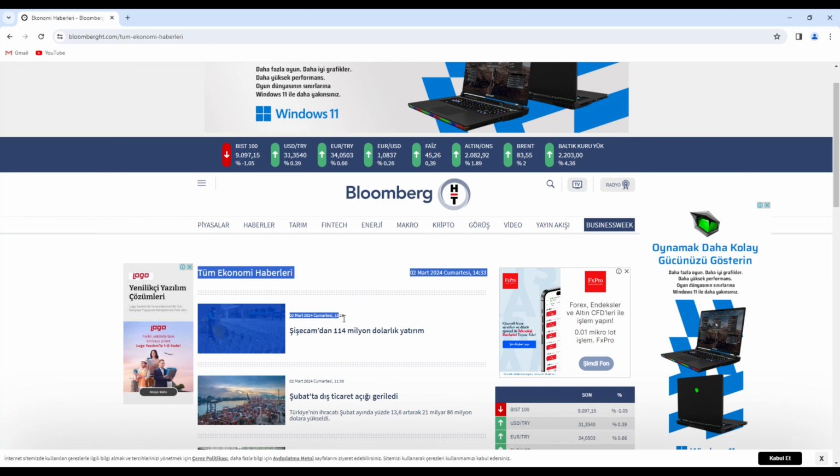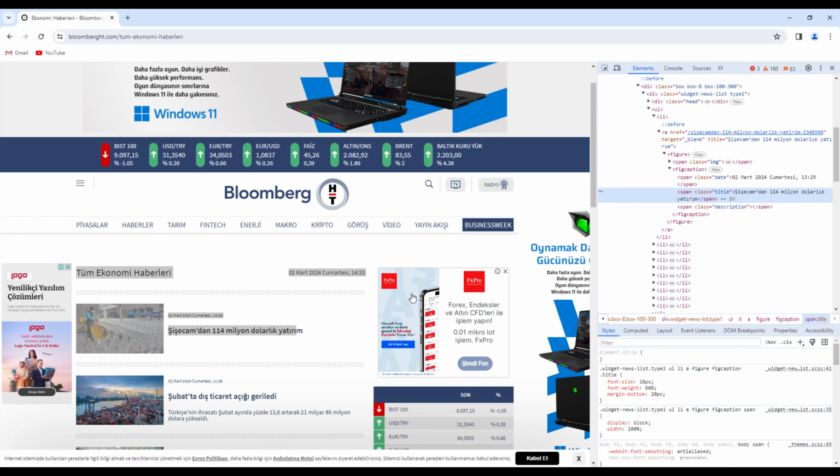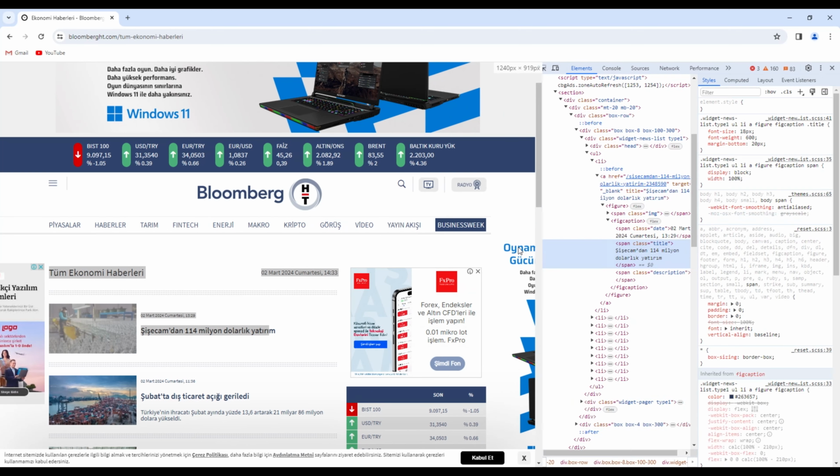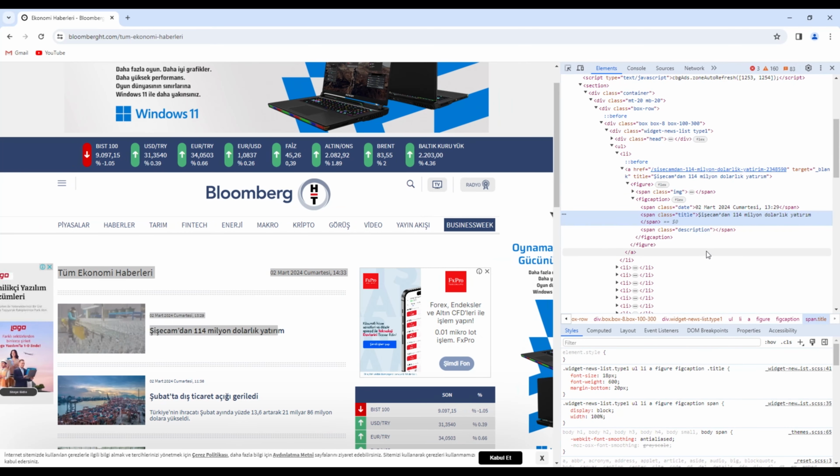To do this, we select any news text and then right-click. The screen is not visible, but we click on the Inspect option on the screen that appears. Then, you can view the HTML codes from the right of the screen. What you see here may not make sense to you. However, there is a news link in each li tag, and these li tags are located in the div tag.